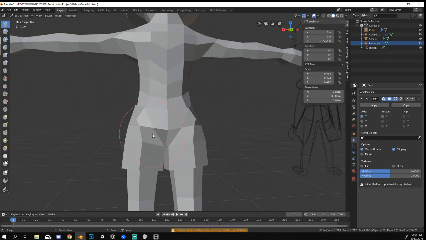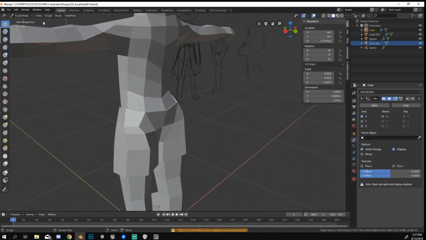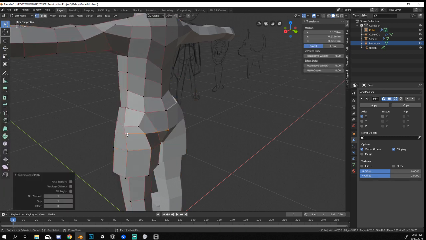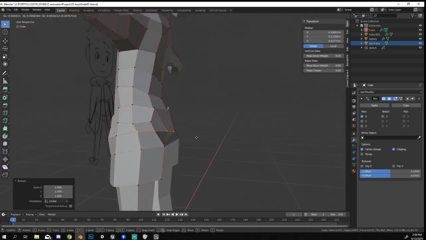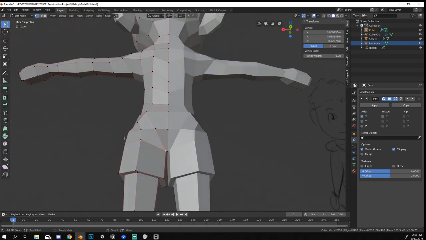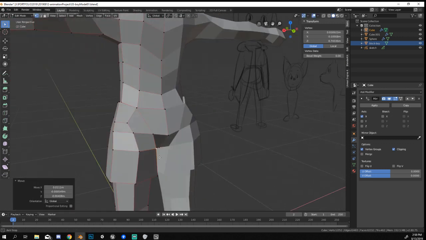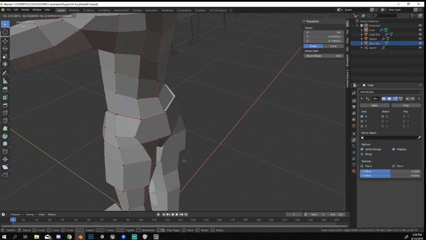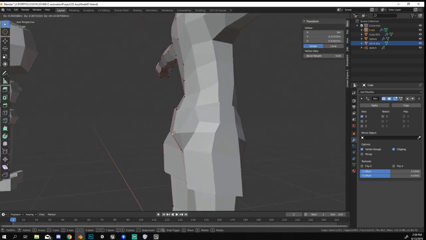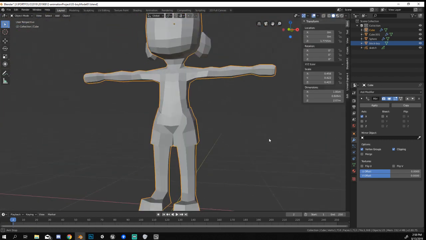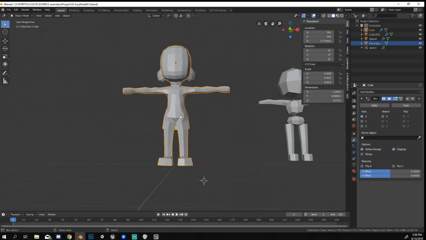Okay, just sculpt mode. Actually, no, that won't do. We just relax. Relax. This is a relaxing stream. We have relaxed vertices. We have relaxing music. And we have relaxing people. Nice.